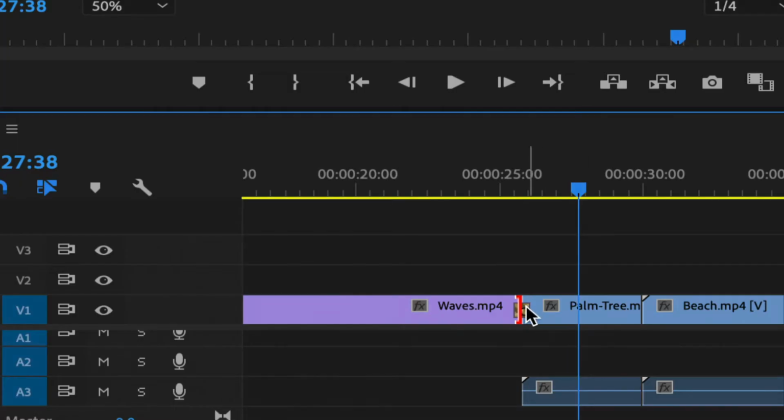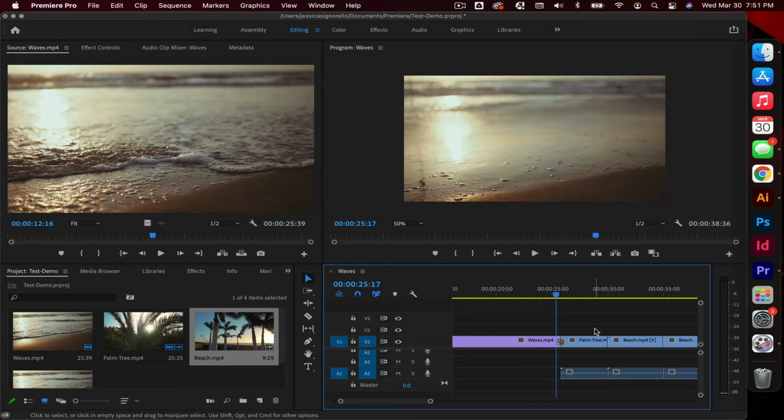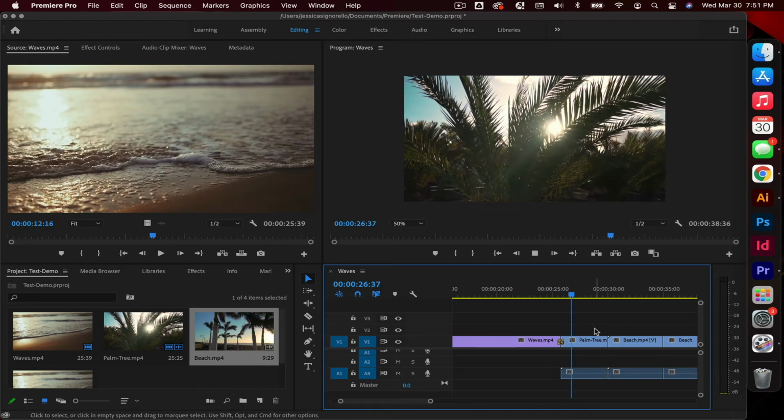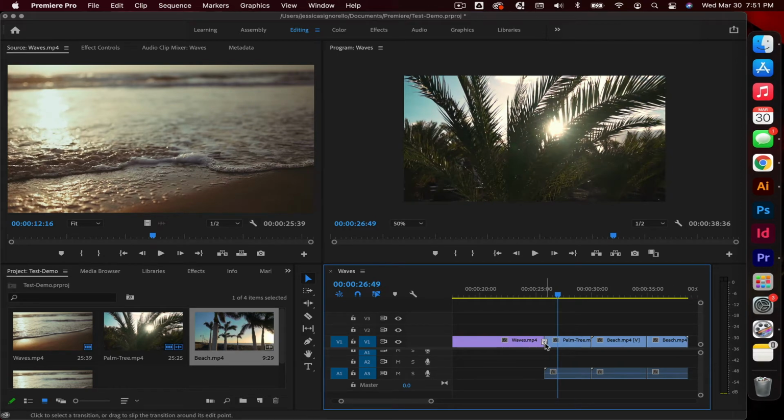Okay. So now you might see it, you might not, depending on how big your clips are right now. But there is a little yellow box right there, and this is actually our cross dissolve. So if I play this area again, you'll notice the videos just kind of fade into one another. So that is a cross dissolve.